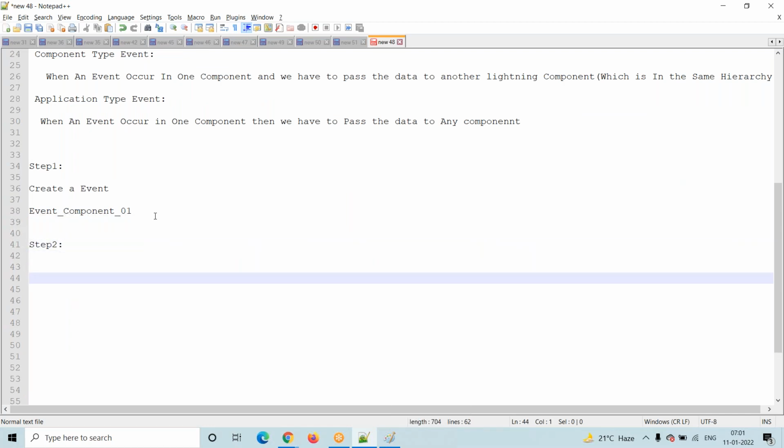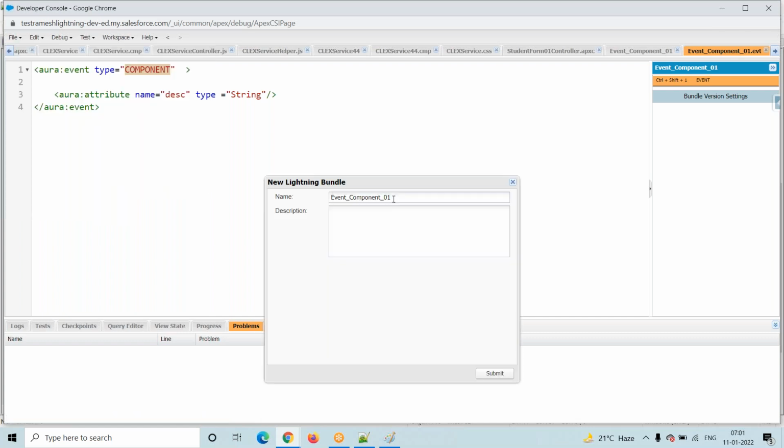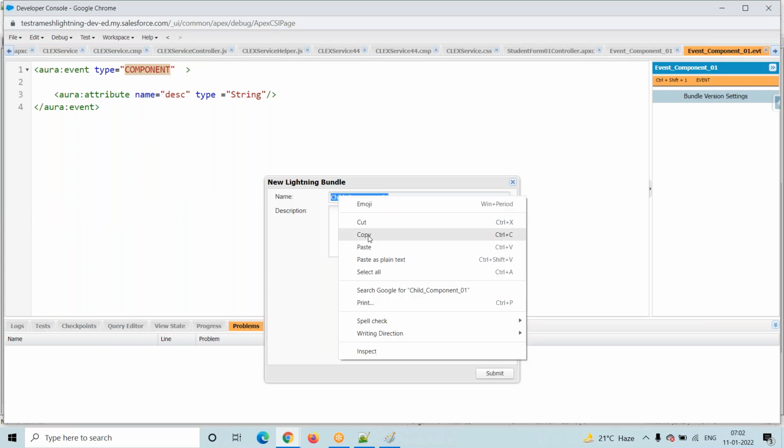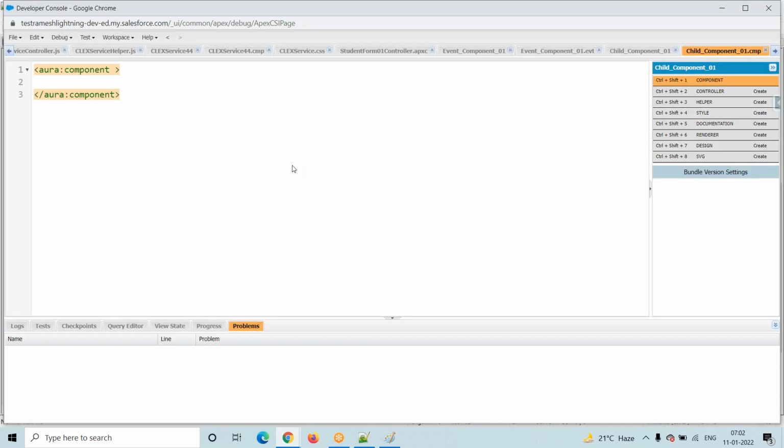Go and create two lightning components. Create a lightning component, that is child one. Go to new lightning component. Here the name is child component underscore 01. This is my lightning component. Click on the submit button. See, here I'm not implementing any interfaces.